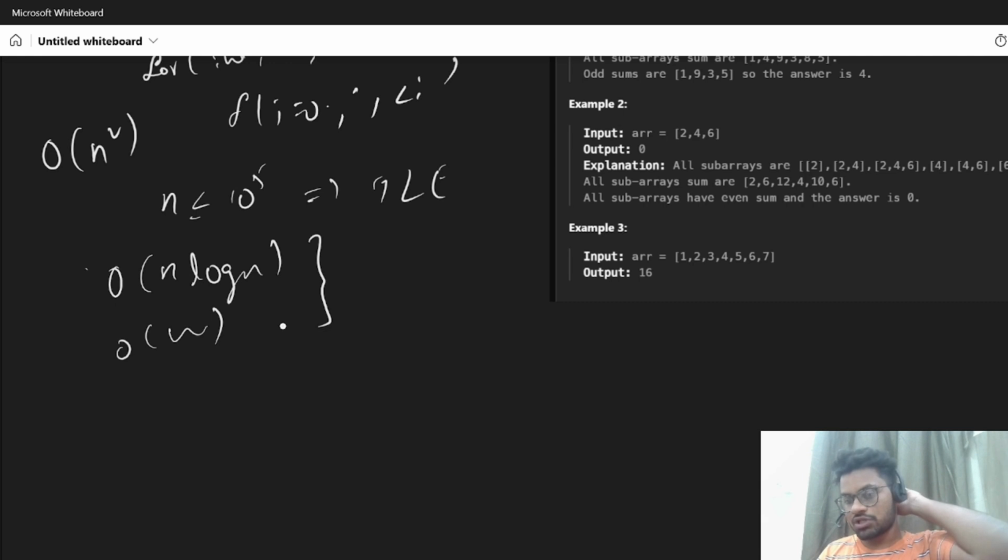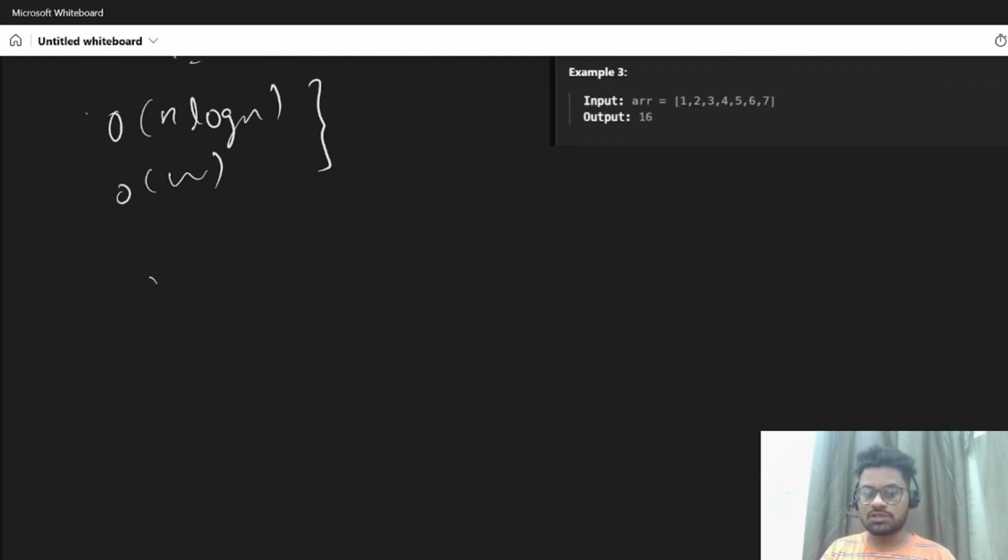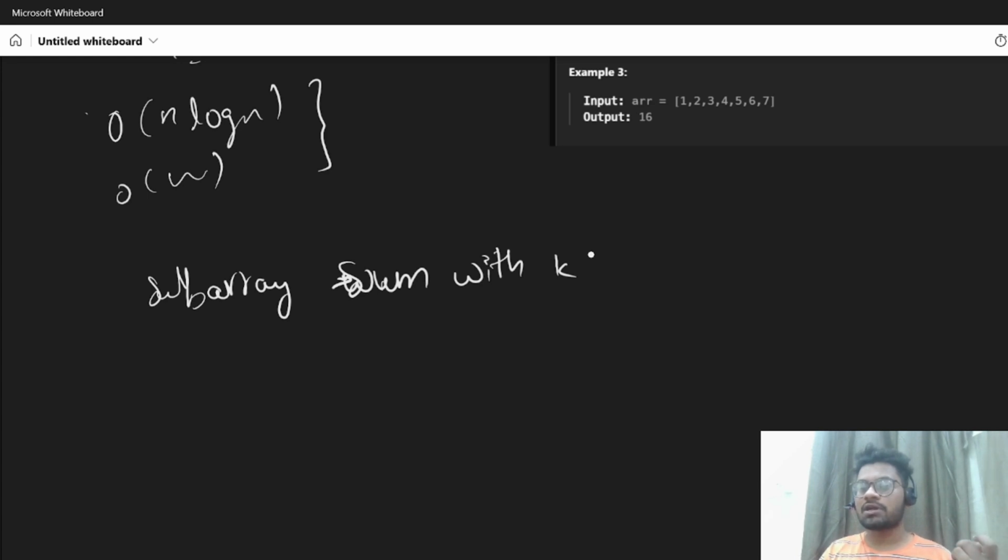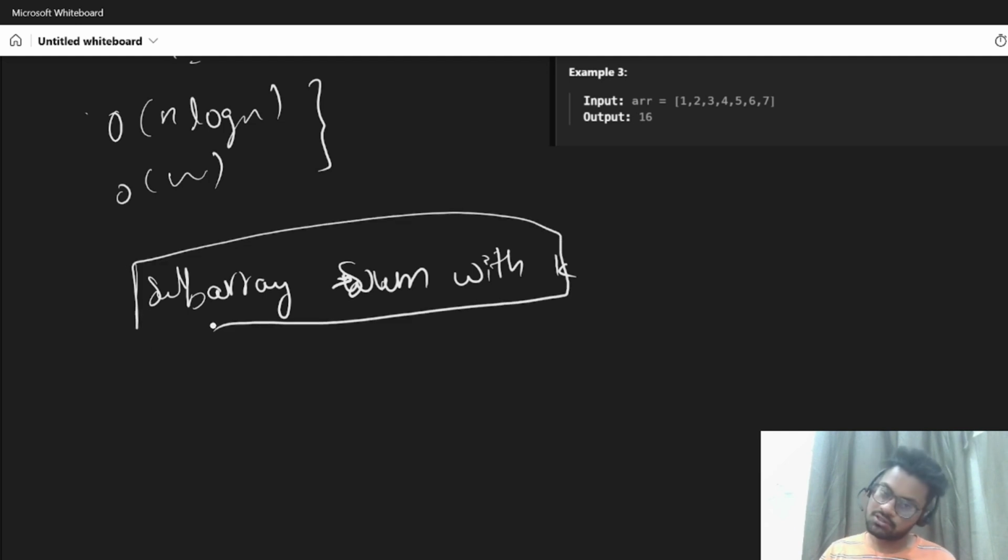So what is the intuitive approach? In order to solve this problem, I recommend you to solve this particular problem, which is subarray sum equals k. You will find this on LeetCode. Basically you need to find subarrays with sum k, and return the total number of subarrays with k as the sum. If you are able to solve this problem, we can easily solve this particular problem.